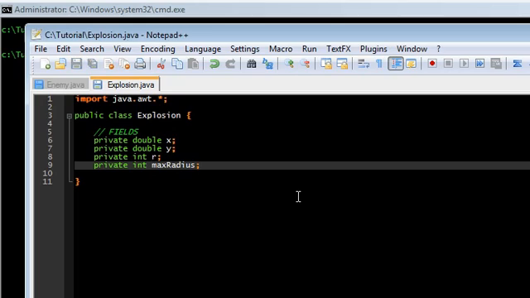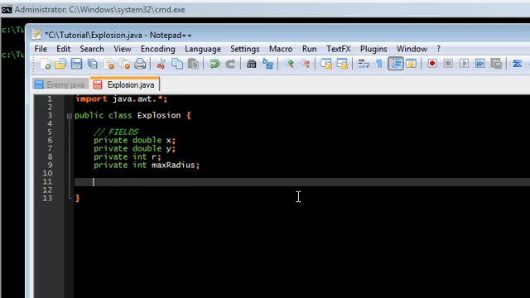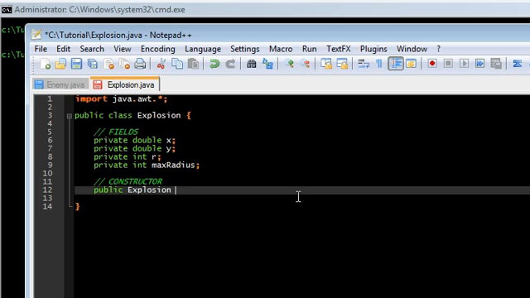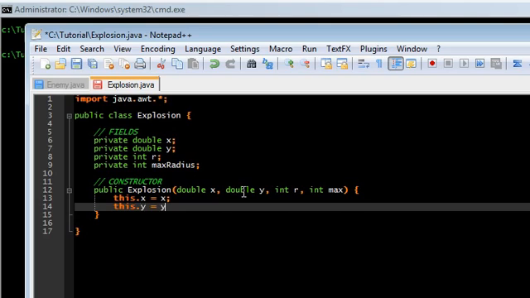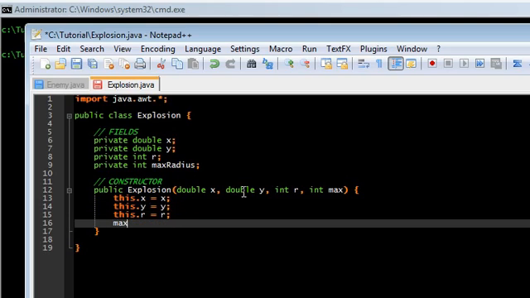Max radius here. Because the explosion that I have in mind is when an enemy dies, like a small ring starts where the enemy was and it just goes outward to some maximum radius and then disappears. So, public explosion, we need to give it four things here. X, Y, radius, and max radius. So let's do that. This dot x is x, this dot y is y, this dot r is r, and max radius is max. Okay.